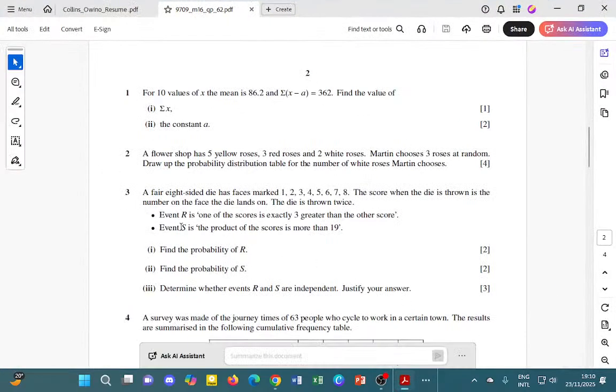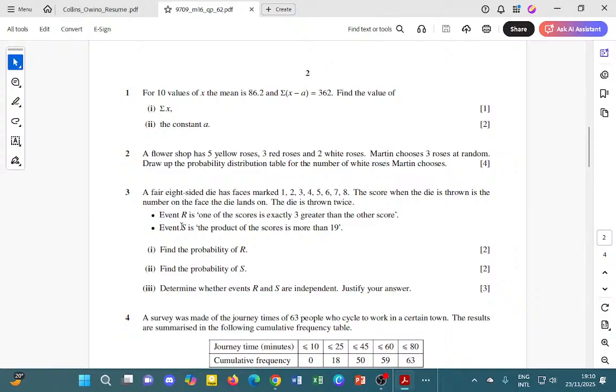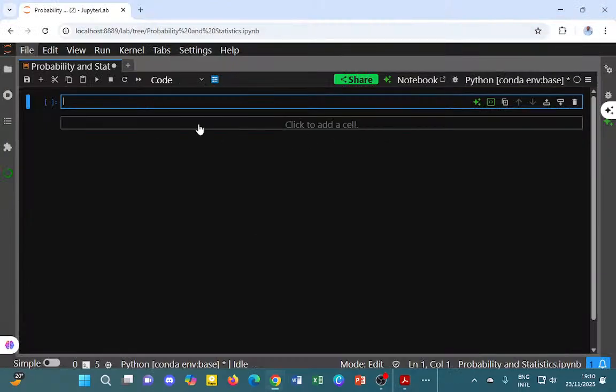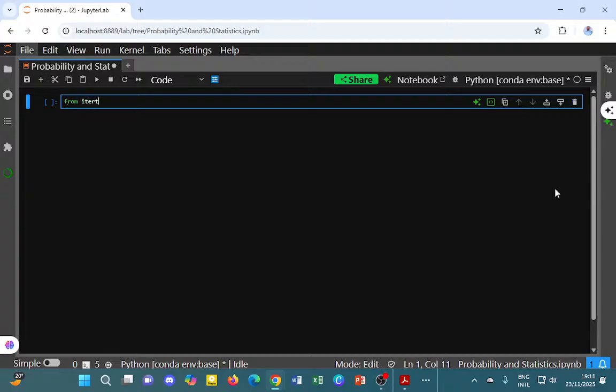I want to find a solution to this using Python, just as I've indicated. So first thing, I come here, the first cell, and I will first import the right tools that I need. So I say from itertools import product.